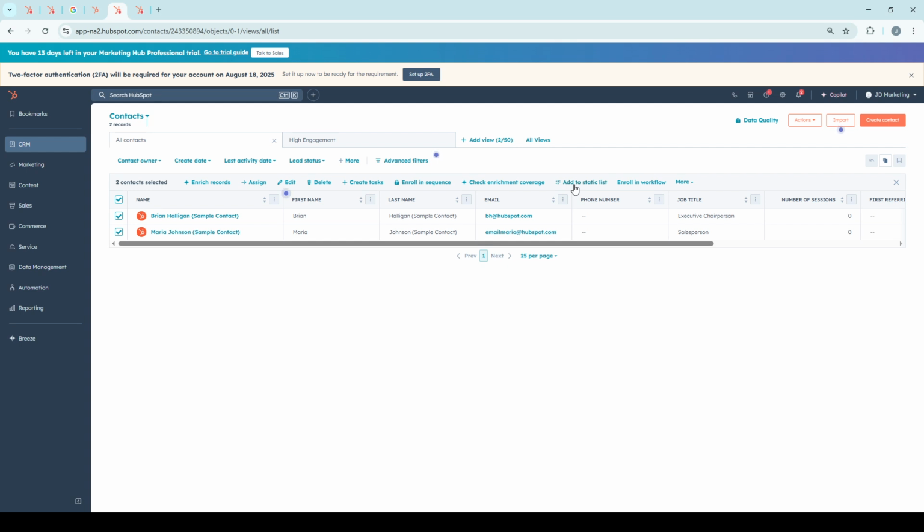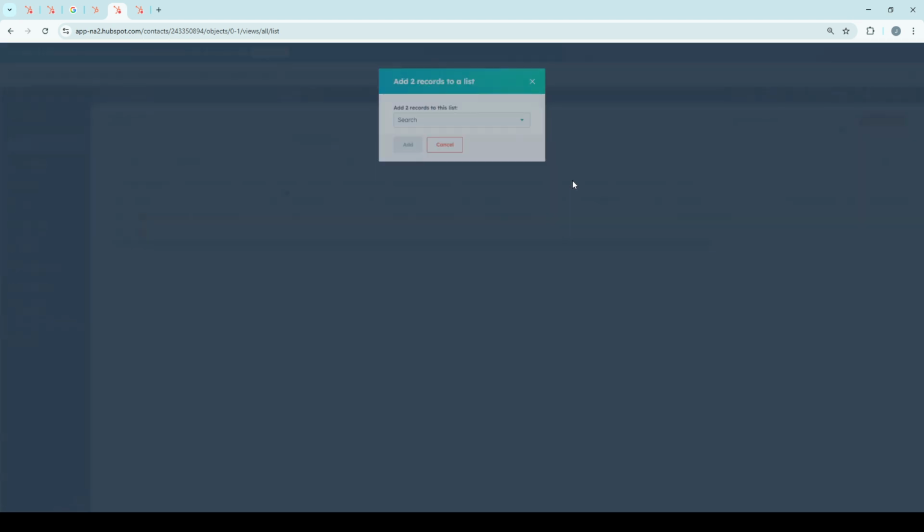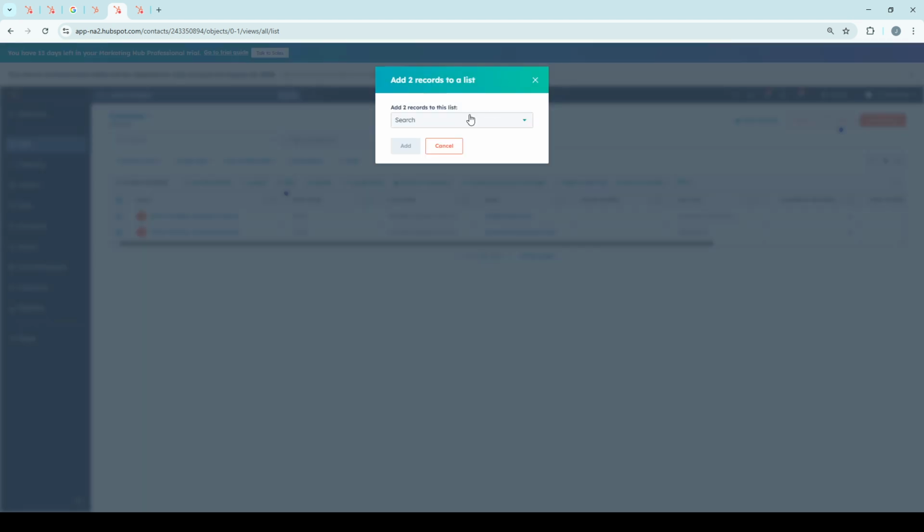Here, you'll see an option labeled Actions. Click on this, and you'll be presented with several options. The one you're looking for is Add to Static List. Selecting this option will prompt HubSpot to move those selected contacts into your chosen static list. Now, it's a good practice to double-check that all your intended contacts have been added successfully.